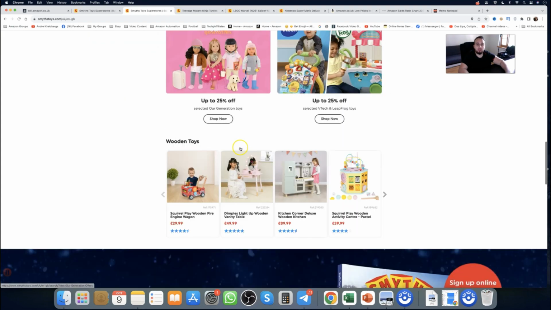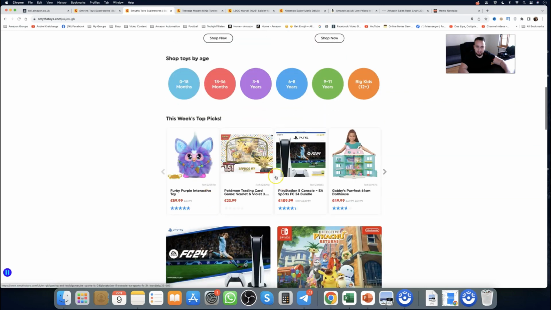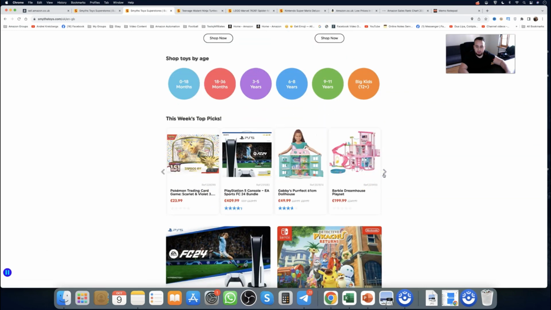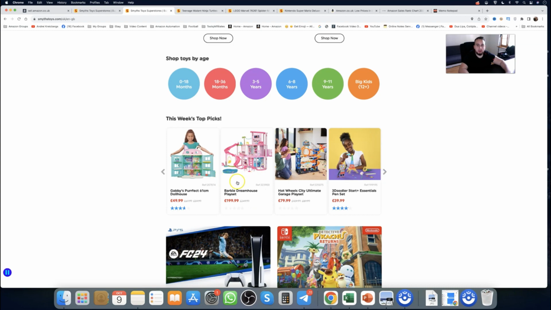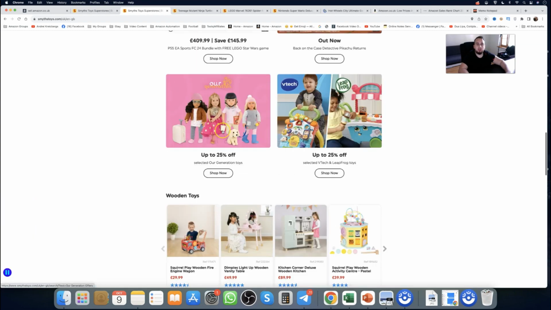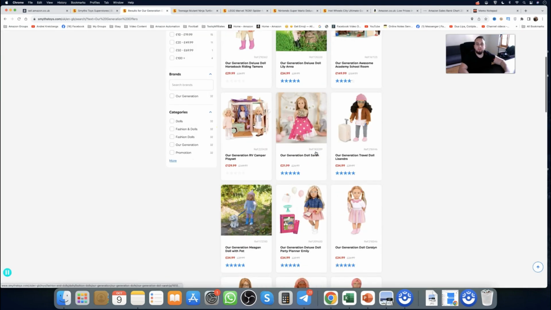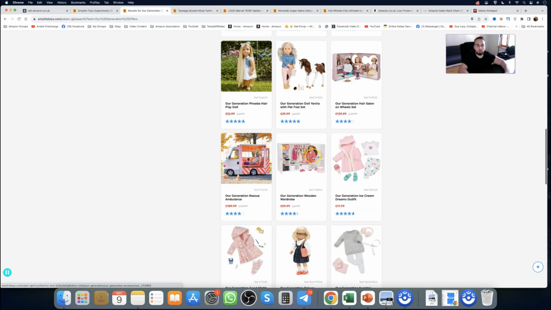We've got some top picks over here. Let's just do this week's top picks and maybe see what they have here. They have some dollhouses over here. Hot Wheels Garage, check this out. And then up to 25% off, okay, click shop now. Let's see what they have in that section as well, guys. They've got some dolls over here, lovely. My daughter would love them, both of them.